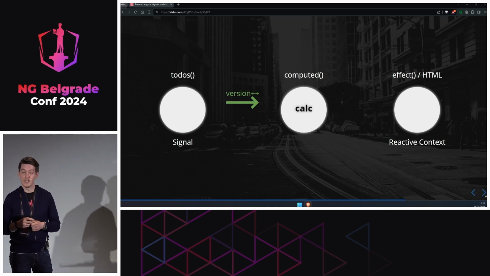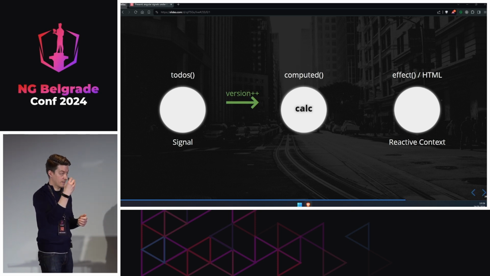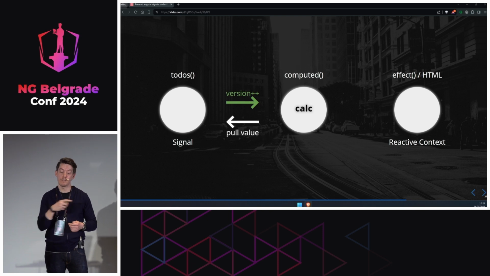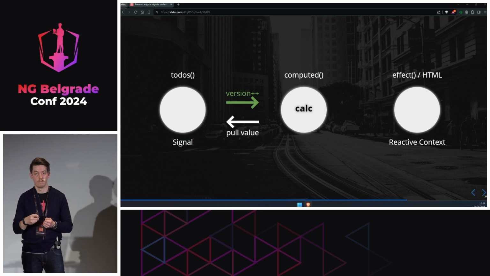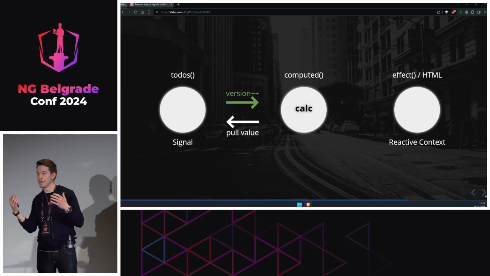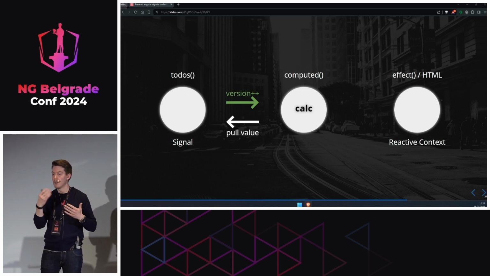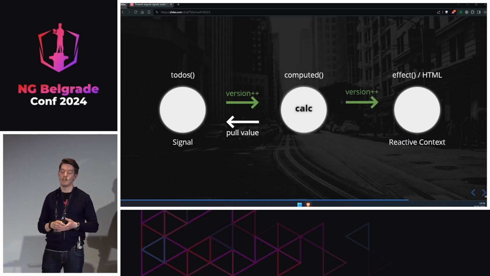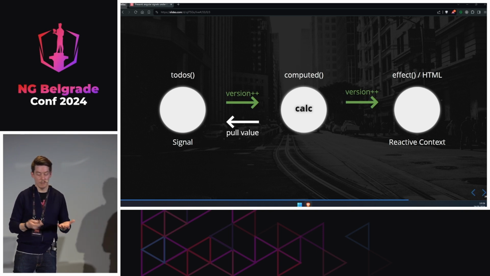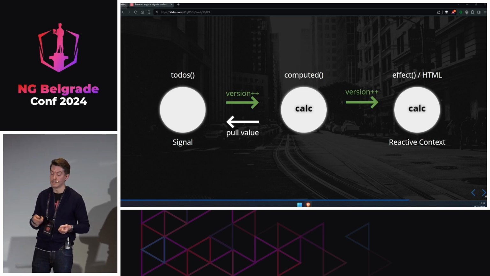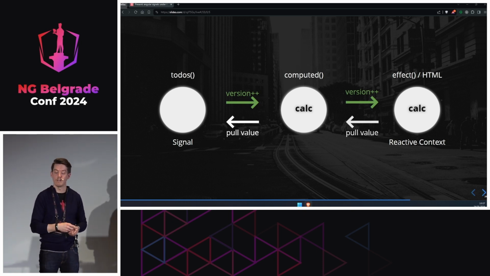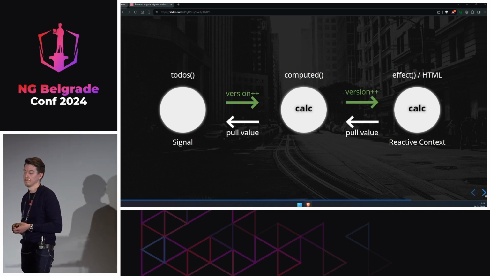Then the computed is being calculated, which means it's being rerun again. That's the callback function you pass. And when it's being recalculated, it refers to the to-dos, pulling the value out. And then it knows it's being calculated. It knows now the items go from like 3 to 4 or something when you have added something. And then it tells the effect, yes, in fact, I did change. My version changed. Okay, because I've got a new value. And then the effect is also recalculating. And when it's being recalculated, it refers to that computed value, pulling the value out.